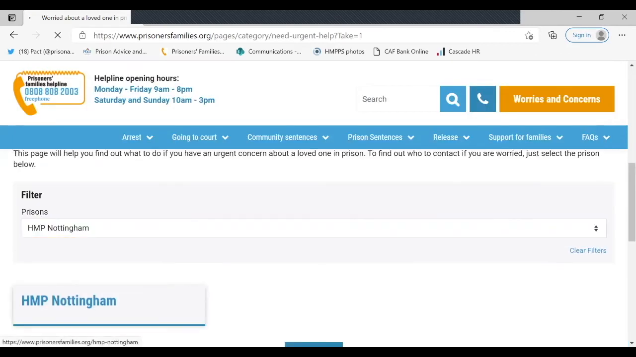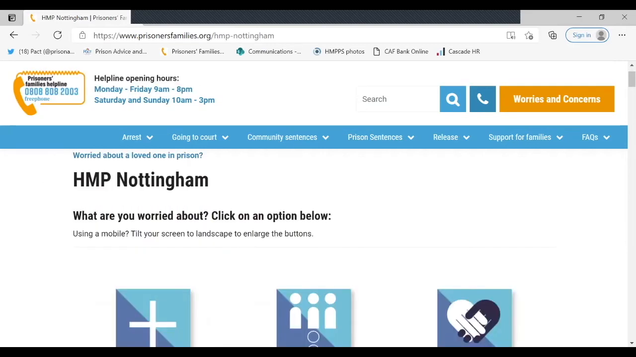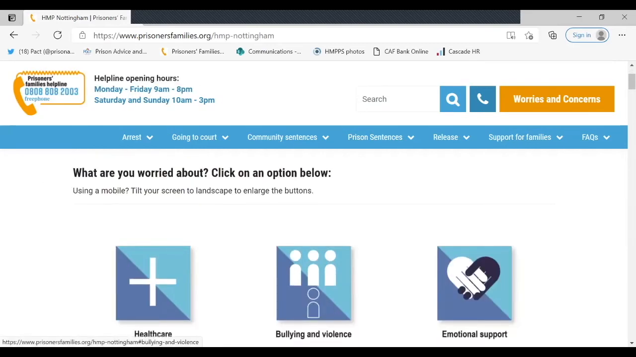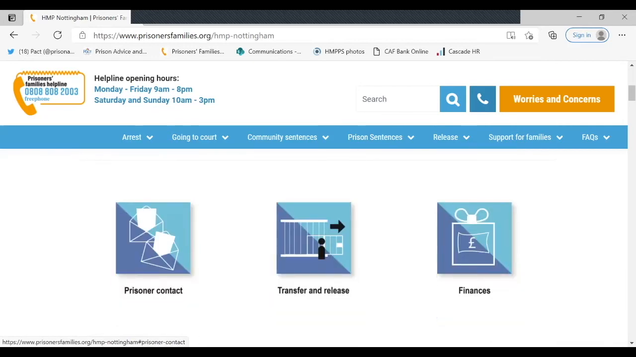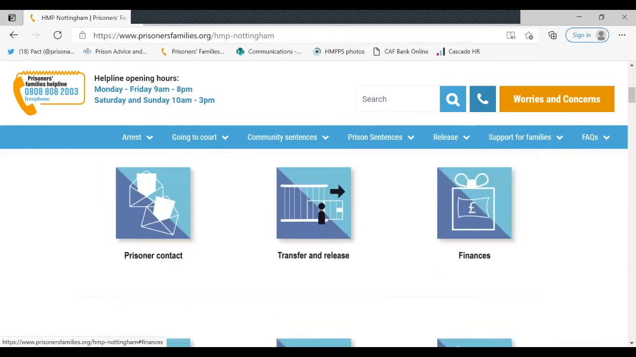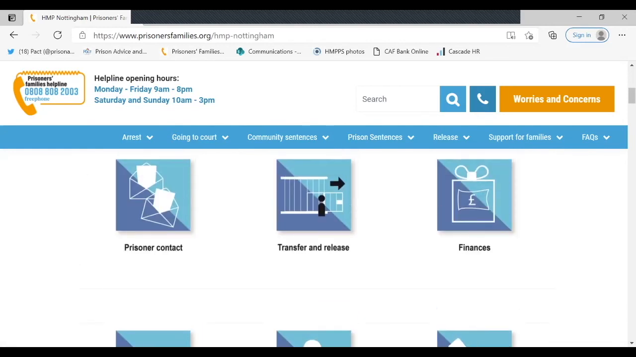So Nottingham is one of our pilot sites. So when you click on the Nottingham page here, it's going to look quite different to all the other pages on the drop down. So you'll see here at the top, we have our icons. So we're breaking down the information into different categories, and we've got healthcare, bullying and violence, emotional support, prisoner contact, transfer and release, finances, visiting, property and clothing, and urgent numbers.